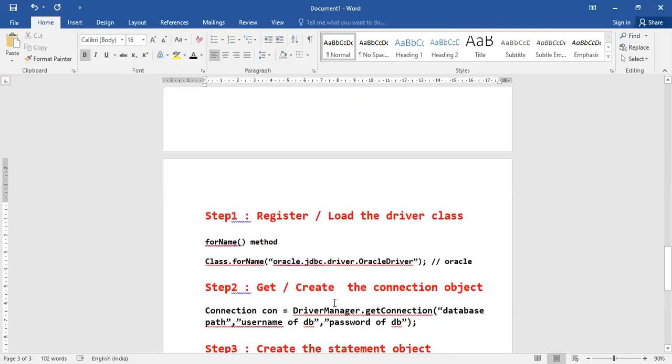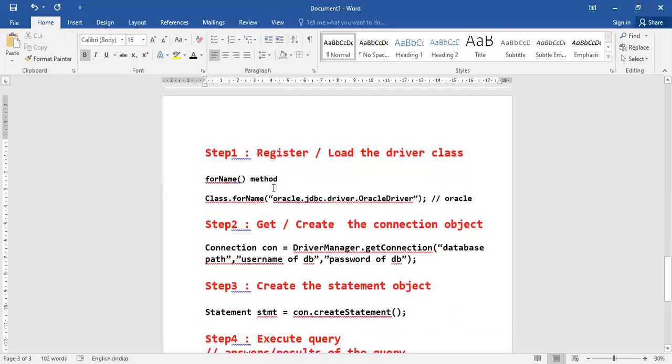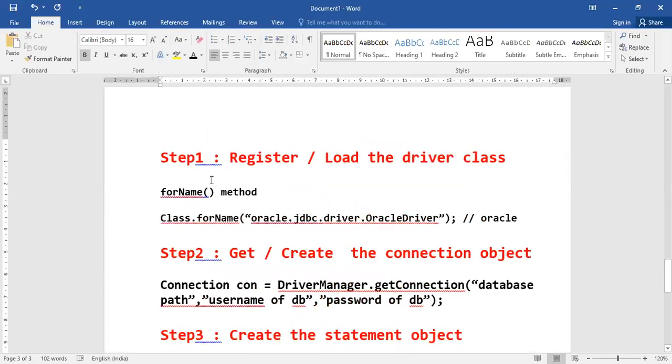I'll go once again. Each and every step is very important. Step 1, you register or you load the driver class. For that, you have a method called forName method. So this is how you load your driver class dot forName. This will be the syntax for Oracle: oracle.jdbc.driver.OracleDriver. You loaded the driver class.